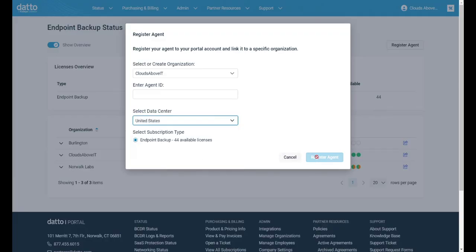And then from here, I can click on the Register Agent button, and this will bring us back to the main registration page where we can see the status of that particular system that's being protected.